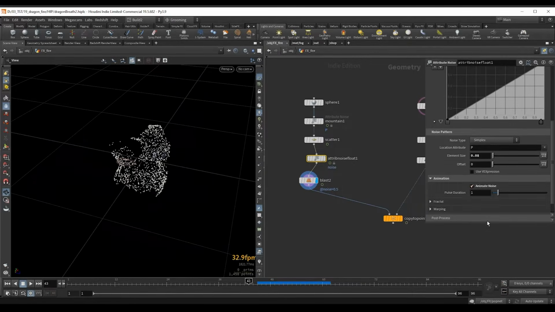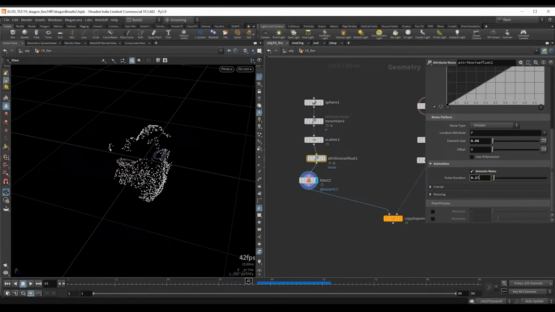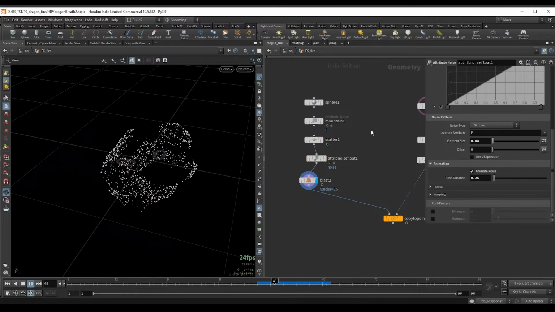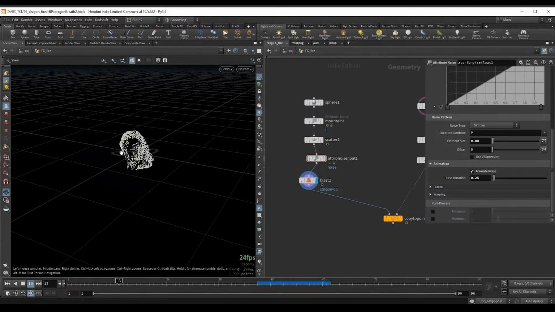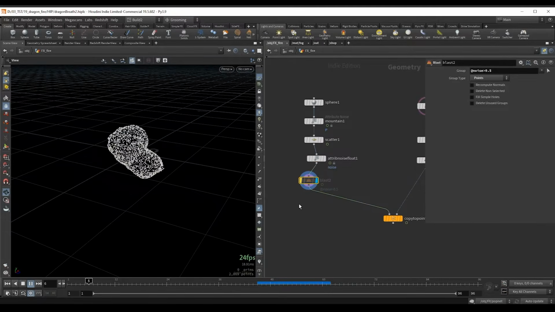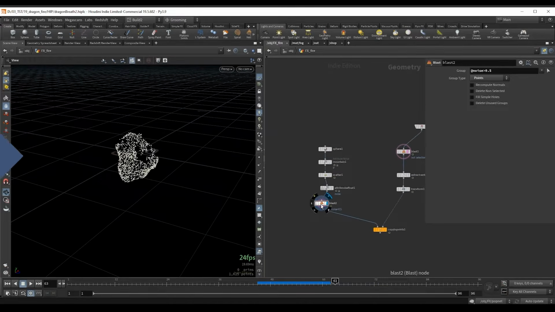So let's go to animation, animate noise, and let's also, like I mentioned earlier, set the pulse length to a low value, so we have nice and chaotic motion. So these are the particles that we are going to source in, as opposed to just having all of the points emitting at once. Again, this is just to introduce even more variation in our noise.